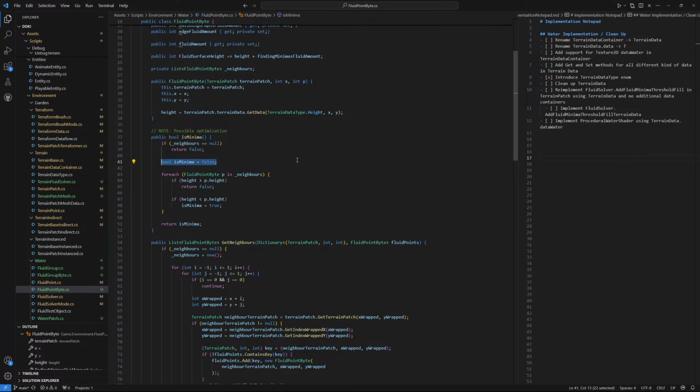Yeah, the default is false. Because if you have a point where all the neighbors are the same height, then it's not a minima. We need to have at least one neighbor that has a bigger height. I just needed to understand whether that was the desired behavior.